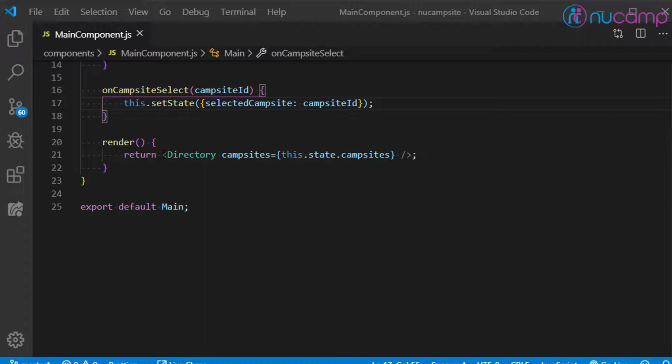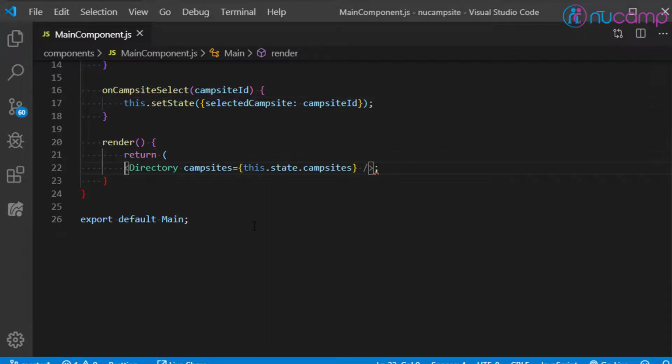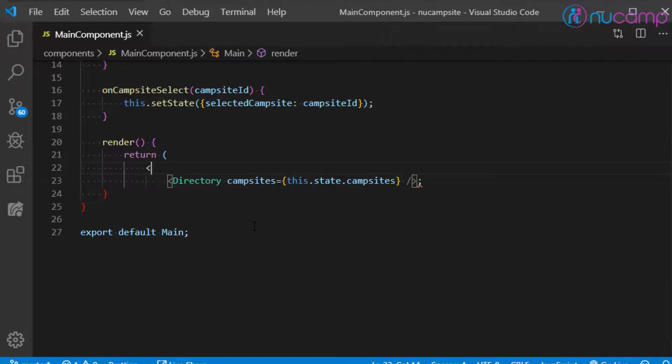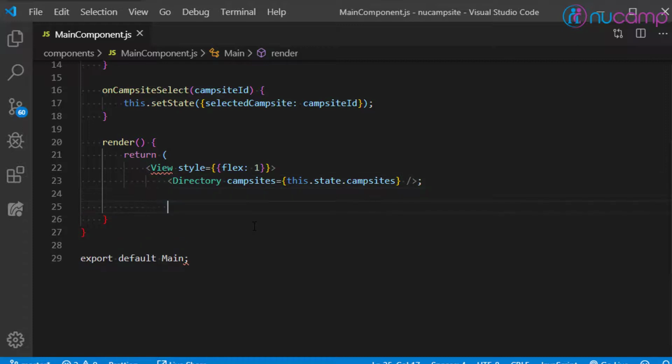But just like in React, we can't return two components at the top level. We can only return one. So we'll set up a view component that will wrap around them both. And let's give it a layout style prop of flex1, which makes this a flexible component of normal size. There are links in the additional resources section if you're curious about how flex works in React Native. Then make sure to set up the end tag for view. And let's not forget to close the parentheses for the return statement as well.